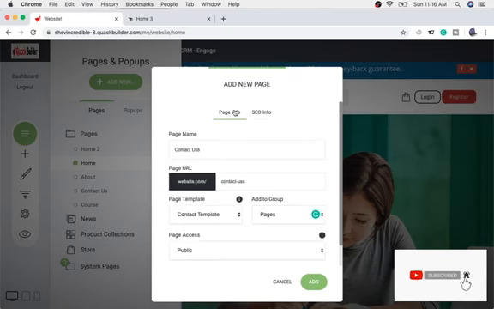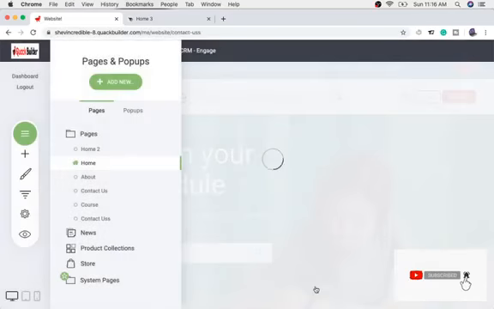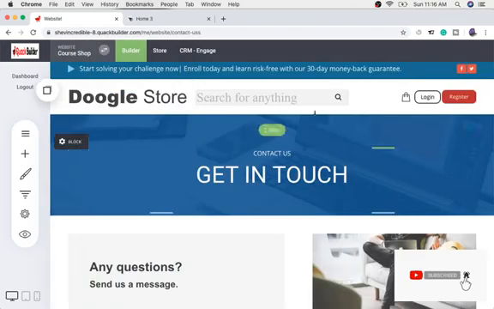Okay, so I'm just gonna click page information back again, and then this will be the URL, so it will be the website, whatever.com/contact-us, that will be the page URL. Okay, and then if I click add, it's gonna make that page available for me.